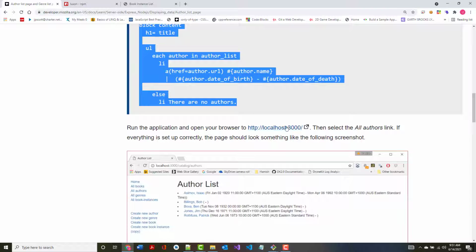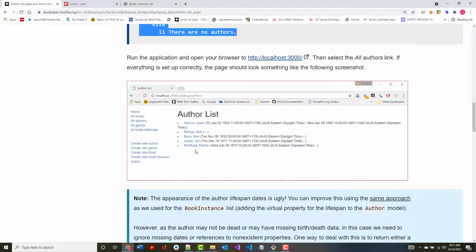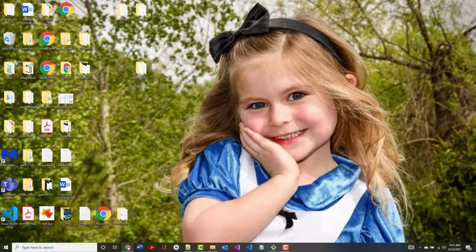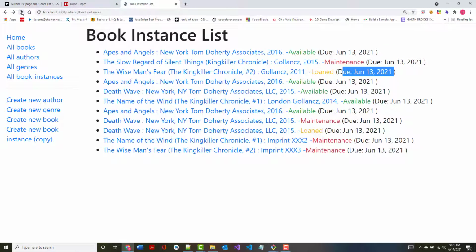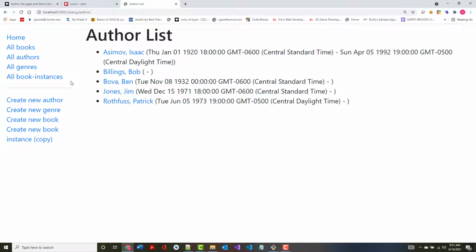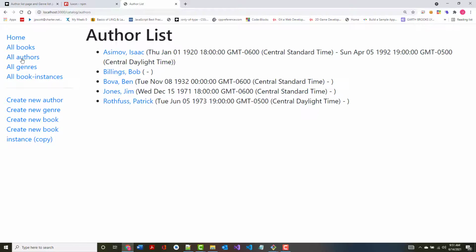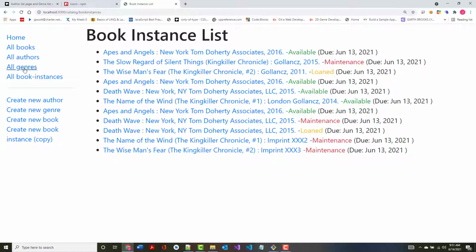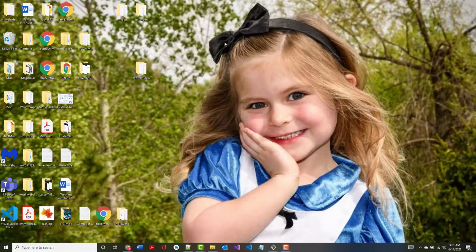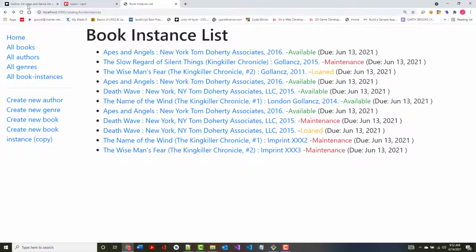Run the application and open your browser. Select the All Authors link, and if everything is set up correctly, the page should look something like this. Well, let's look. Oops. As always, I keep refreshing here. Open up All Authors, and there it is. Now, I don't believe that this has been implemented yet, but that's okay. Because now we've got a home, we've got All Books, we've got All Authors, and we've got All Book Instances. And I think next they're going to ask us to do All Genres. So let's see if that's indeed the case.